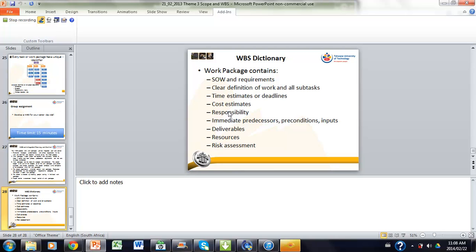Okay, so thank you very much for your attention. This is then the end of the scope determination of our project. So the scope statement, the work breakdown structure, and the WBS dictionary. And at the end of the day, those three together form the scope baseline of our project.